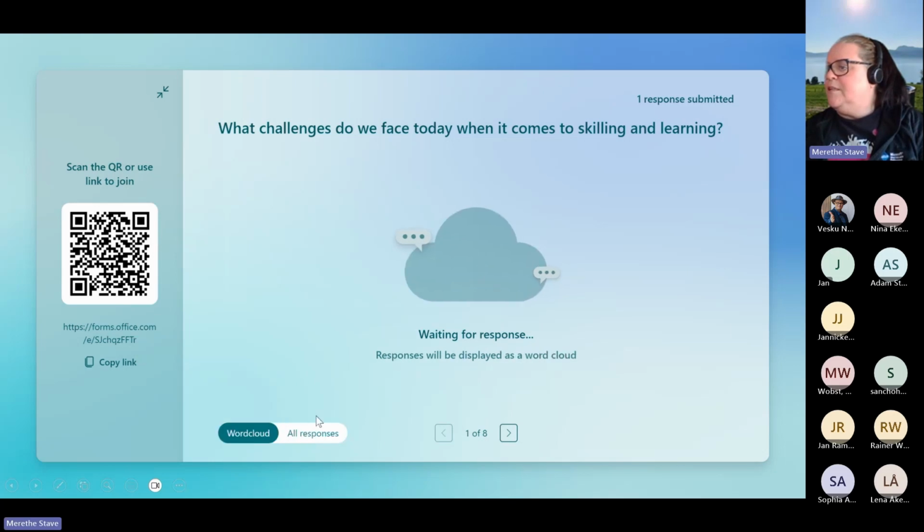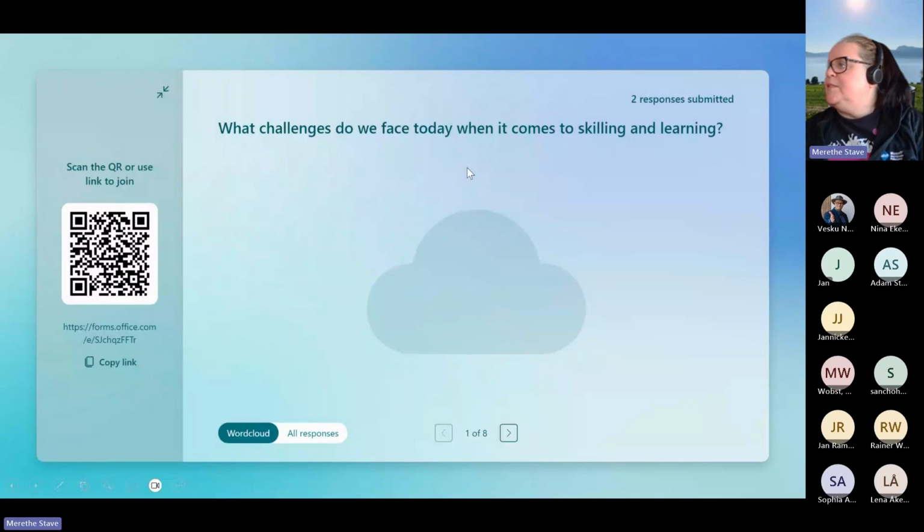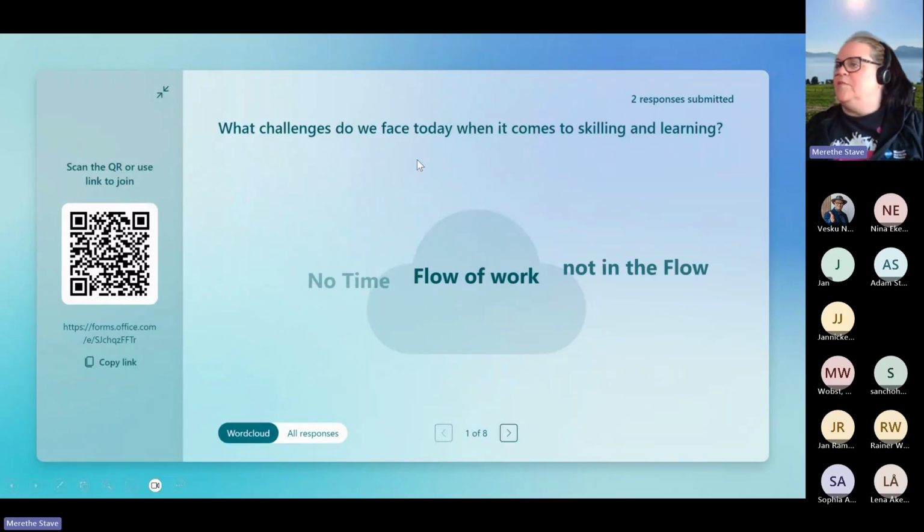Two responses. Yay. No time. Flow of work, not in the flow. Good. Anyone else? So let's see. Now, these are very good points, and we hear it all the time.